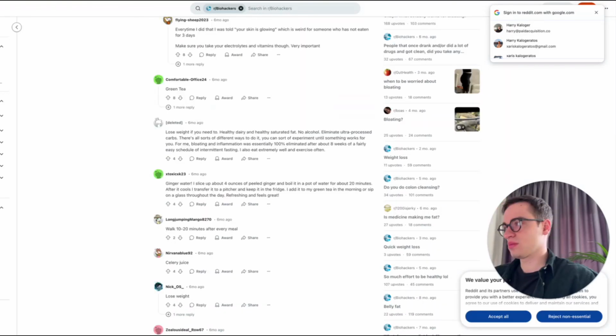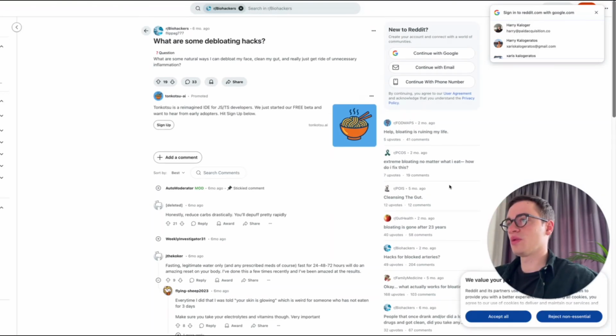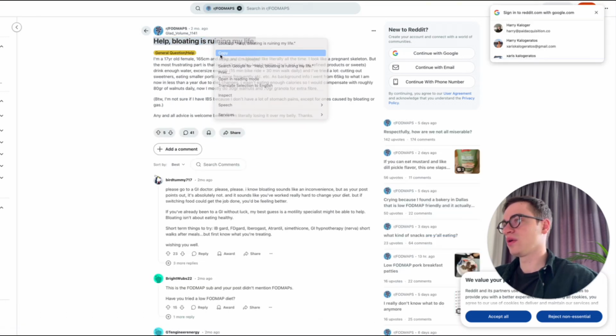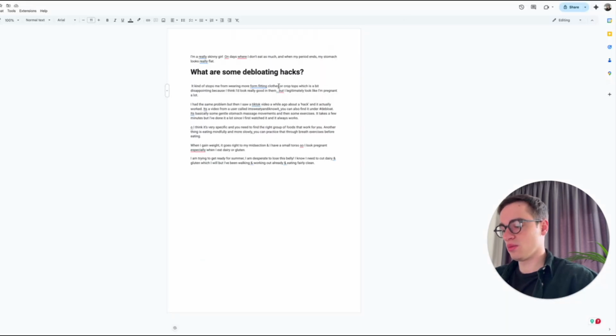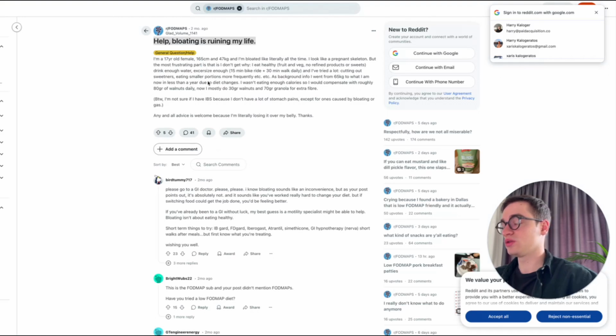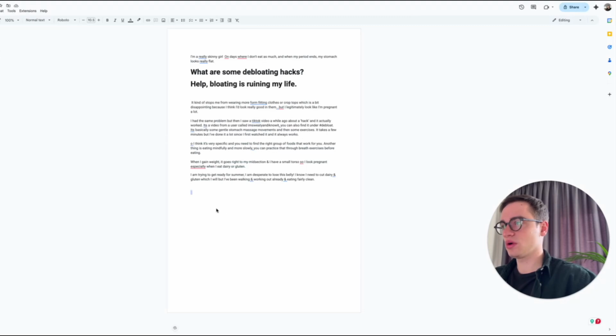And I'm also gonna browse on the right section here that I think is very beneficial. For example, here: bloating is ruining my life. Again, the more that I can put here that is relevant to the product and relevant to my target audience, the better, honestly. And again, I'm gonna put different stuff. I eat healthy, drink enough water, I've tried a low cutting. I think I'm just going to pull it all into the doc.